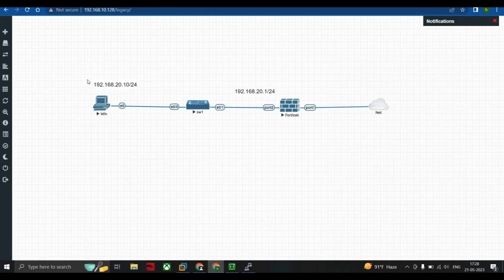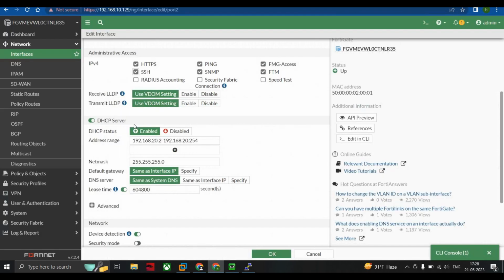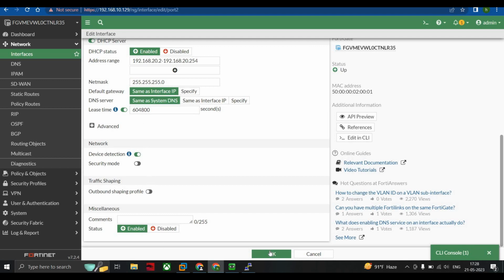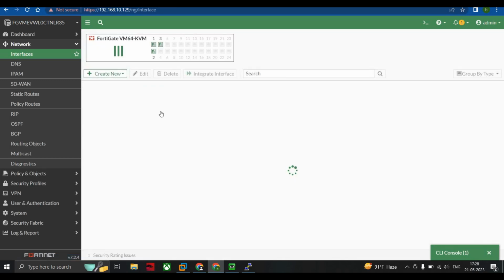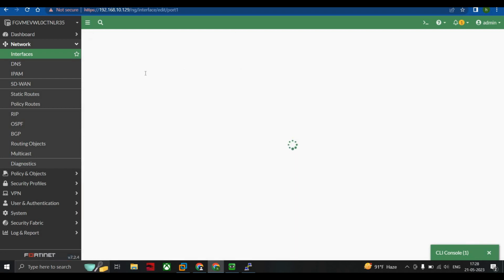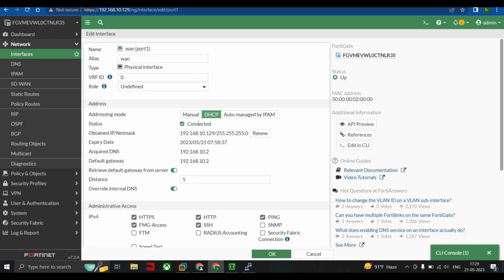When I go to the Windows machine, under TCP/IP I have selected automatic. I'll show you that as well. This is just the basic, and then I click OK, and this port has been configured. The WAN port is as simple as every time. The WAN interface is port 1.